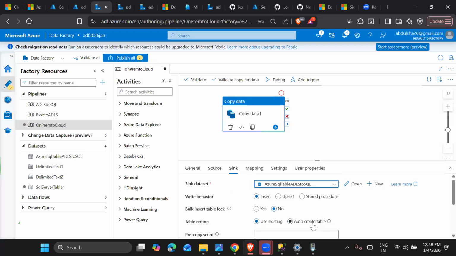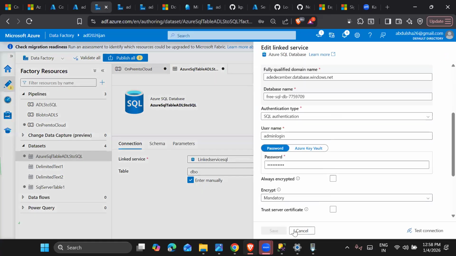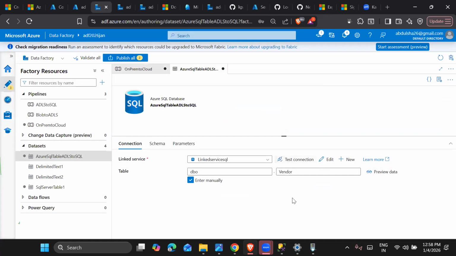So I'm going to click on auto create table and let's open this one. I'm not going to give the name like this. Instead, let it be dbo.vendor, and the linked service is the same. So this shouldn't have any issues. Let me see, and I will also test the connection once.